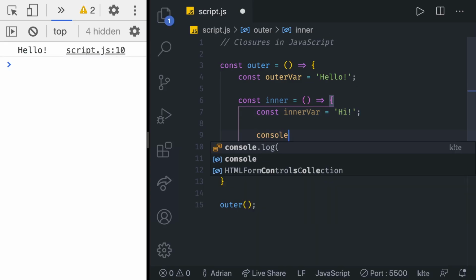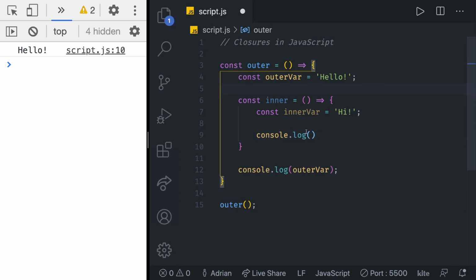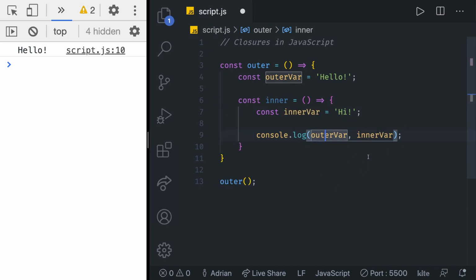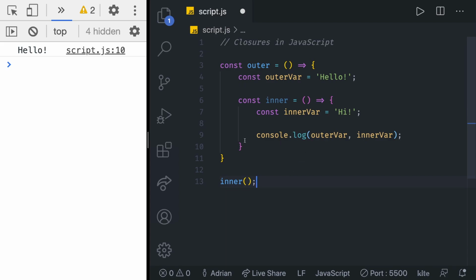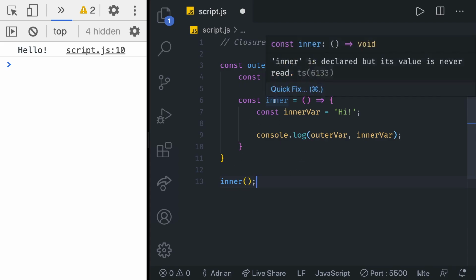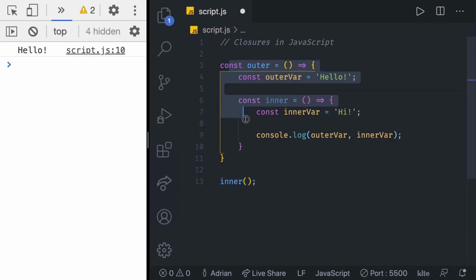which is going to be equal to, let's just do hi instead of hello. And then now, instead of console logging just the outerVar, inside of here, we are going to console log both the outerVar and also the innerVar. So now if you remove this console log, what do you think is going to happen if we try calling the inner function just like this? Do we even have access to it? As you can see, since the inner function is inside of this scope, we cannot call it like this because it belongs to the scope of the outer function.